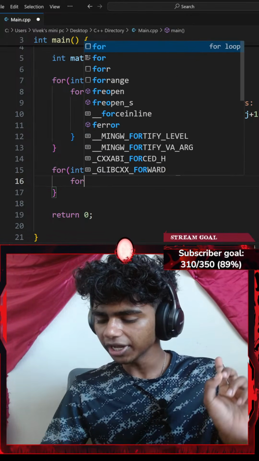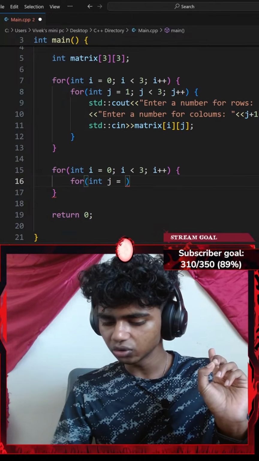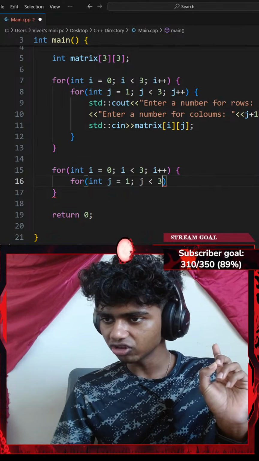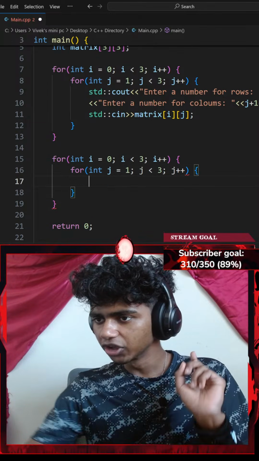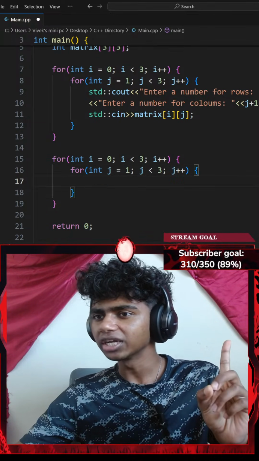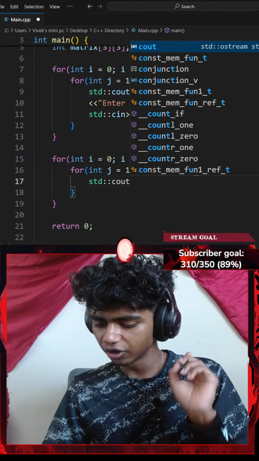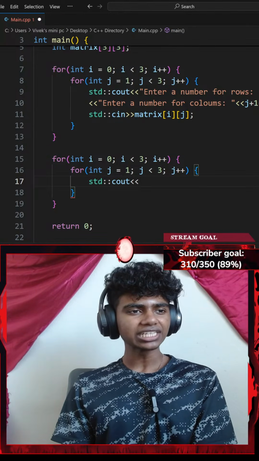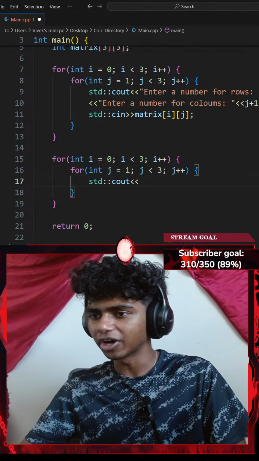So I'll go with for a pair of parentheses, for every integer j which equals 1, while my j is less than 3, I'm going to increment my j by 1 as well. And then a pair of curly braces. Now I have to display my matrix, so I could go with a standard console output with an insertion operator. It says print the matrix exactly in a 3x3 format, rows and columns.